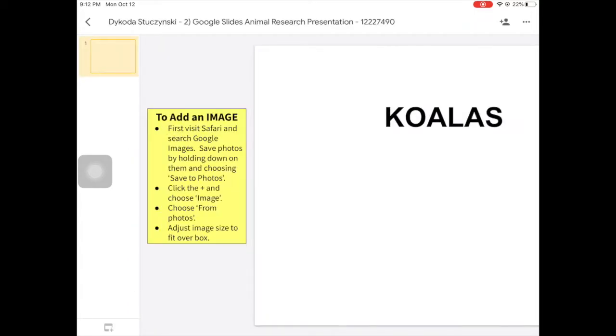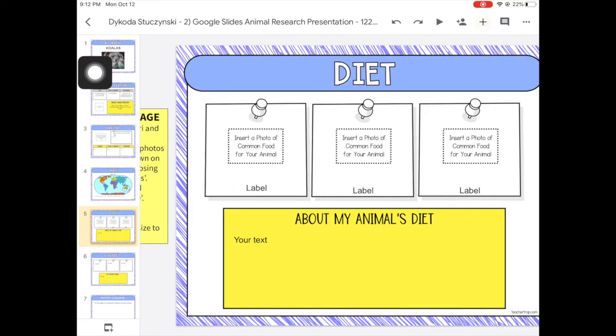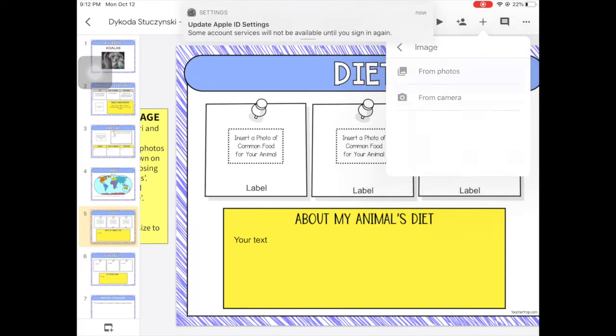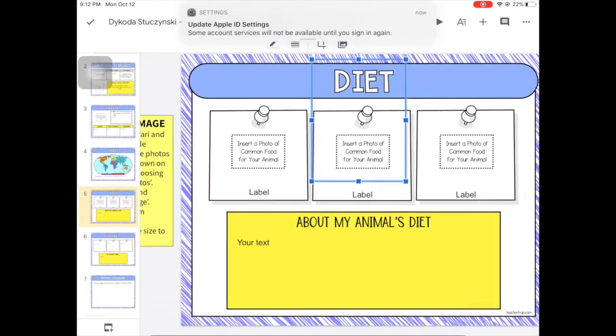And now I'm ready to add those in. So you can see for mine, they only listed one. So it's okay to add a couple different variations of photos in here. So hit that plus sign, add the image.